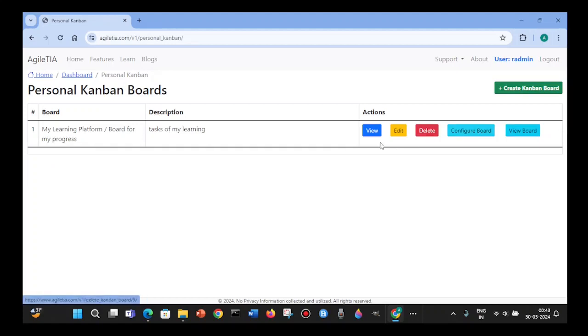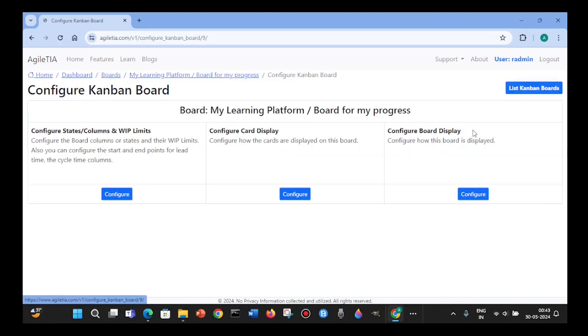So you need to configure the board. Other than this, you can see view, edit, delete, and view board. If you view the board right now, there is no task, because first you need to configure the board. Fundamentally, this board configuration will contain columns and WIP limits, card, and board display. For now, we'll focus on the columns or states and WIP limits.